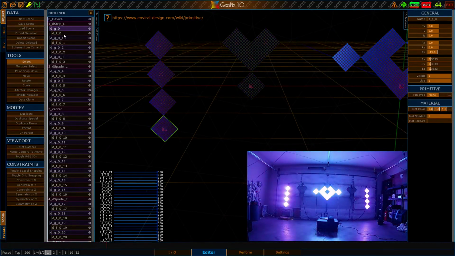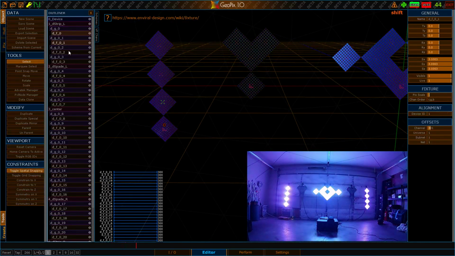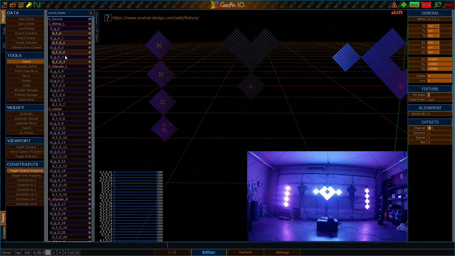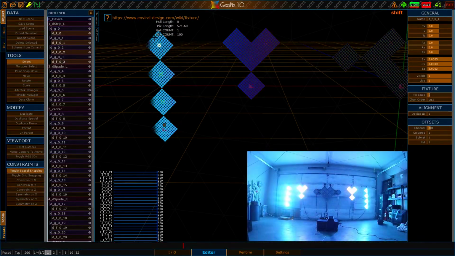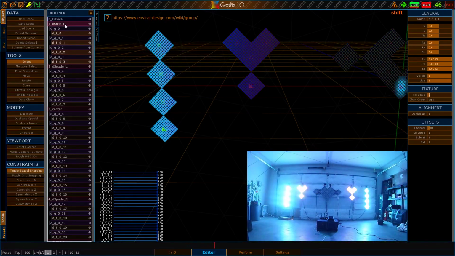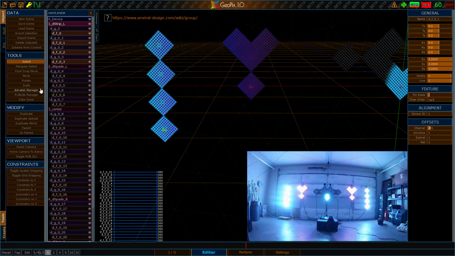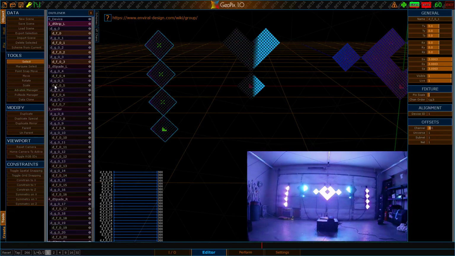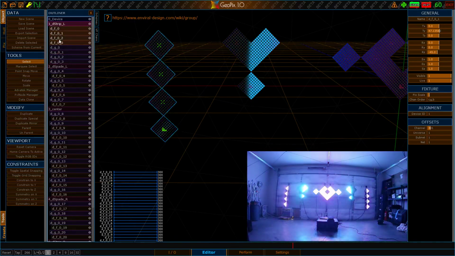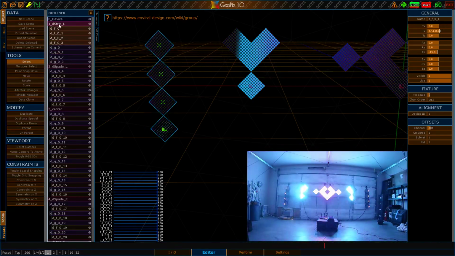We want to get rid of the geometry. So the easiest way to do this is just shift select all of the fixtures that are in one group. I just shift selected all of these here in this strip, and I'm going to shift select the group last, which makes it the target, and I'm just going to hit P on the keyboard, which is the same as clicking parent over here on the left. And what it does is it parents them to the last selected object. That's how the parenting function works in Geopix.